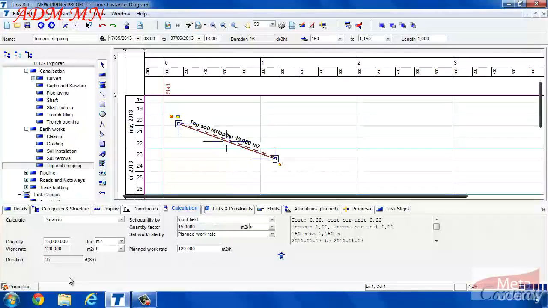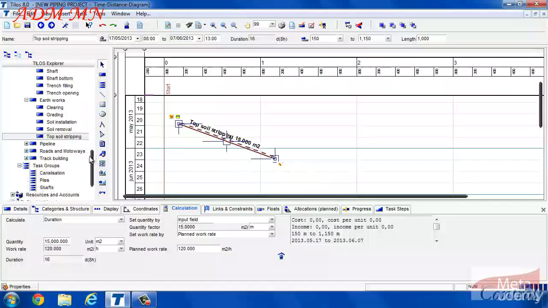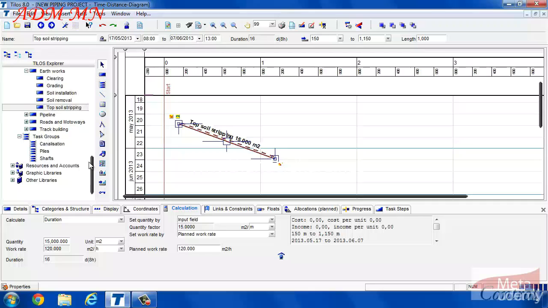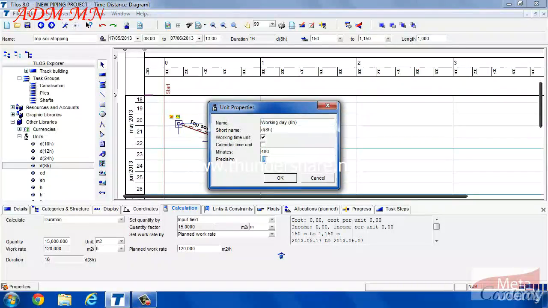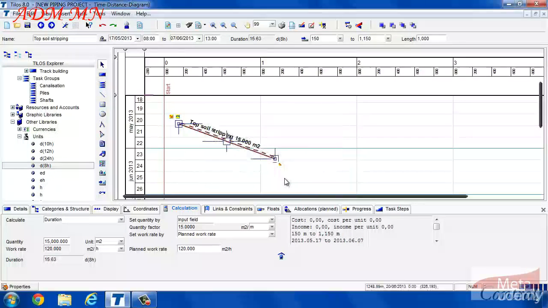To place decimals in the duration field, we have to go to Tilos Explorer. Then look for Library, Other Libraries, Branch Units. Look for the unit that the task is using and double-click on it. Indicate 2 decimals in the precision field.